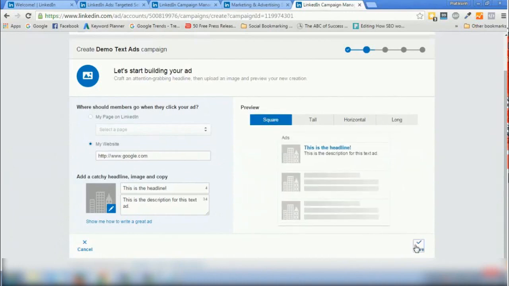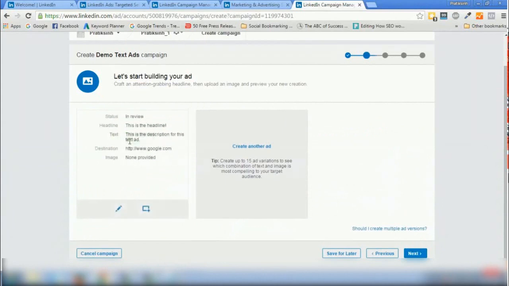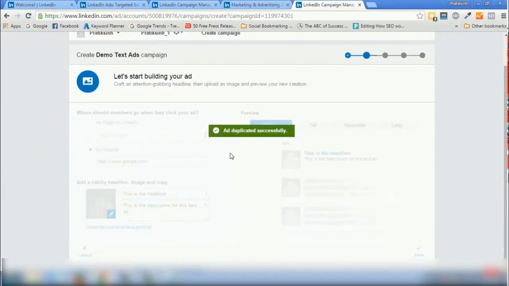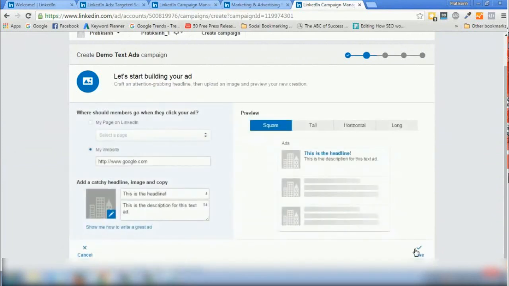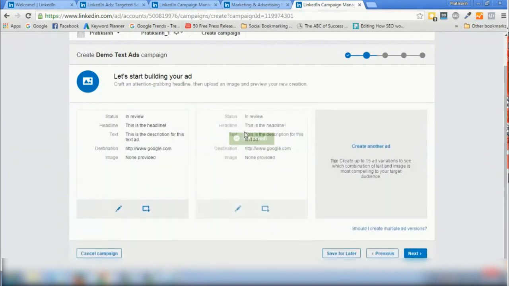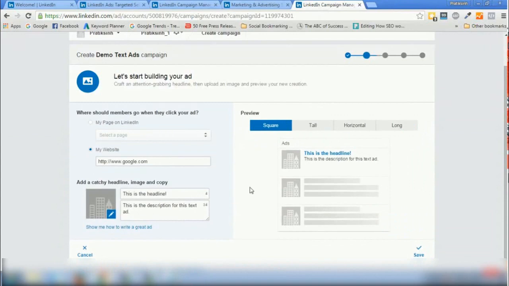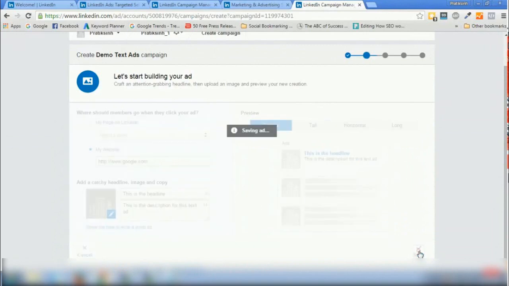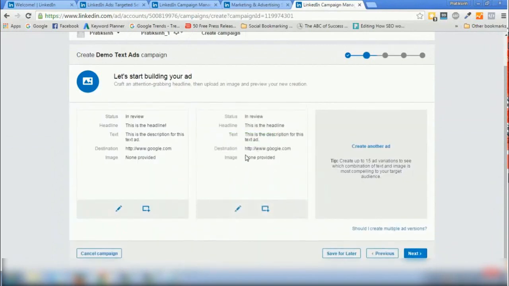Let's click on save as of now, and there it is. My ad is saved. Now you can create up to 15 ad variations to see which combination of text and image is most compelling to your target audience. I can create another ad by clicking over here, or if I want to create a similar advertisement, I'll click on this one. I'll click on ad duplicated successfully, and click on save. So that is my duplicate advertisement. Now if I just want to select this and I don't want the exclamation, I save it. So it becomes easy, it saves my time.